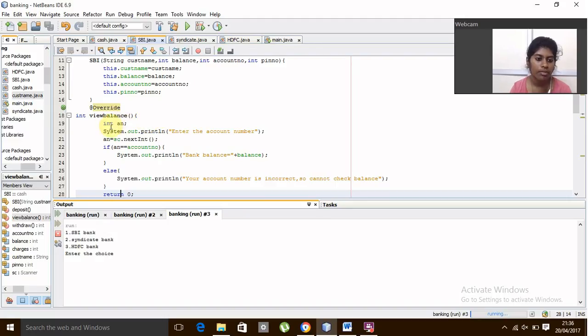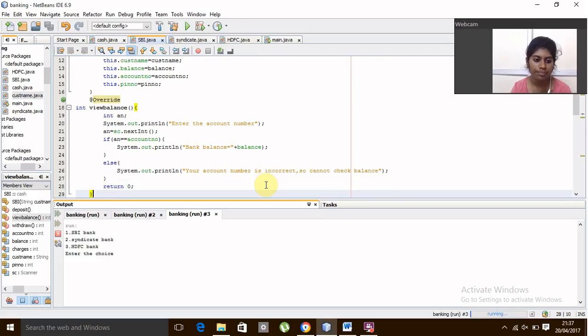In view balance, there's a variable I've created, account, and the print is to print enter the account number, and the scanner dot next is to get the input from the user. And this is the condition: if account is equal to account number, then this condition is true. It shows the bank balance, because this function is used to view the bank balance. Else, it does not view. If it is incorrect, then it will tell you to check the balance.